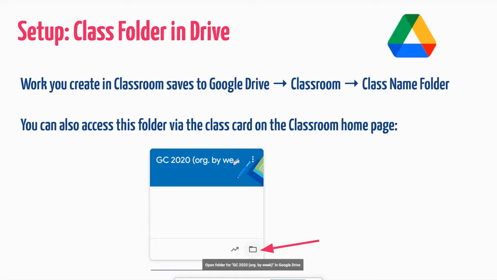Another thing that's automatically created when you create a class in Classroom is a class folder in Google Drive. Work you create in Classroom automatically saves to Google Drive. In Google Drive, you have a folder called Classroom. And in that folder is another folder for each class that you are a teacher or a student on. You can go to Drive and go to Classroom and see any of these class folders, or you can always access the folder via the class card on the classroom homepage.